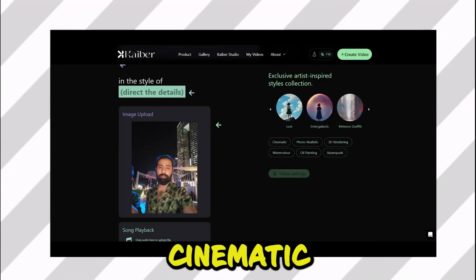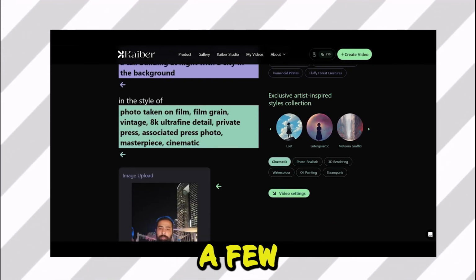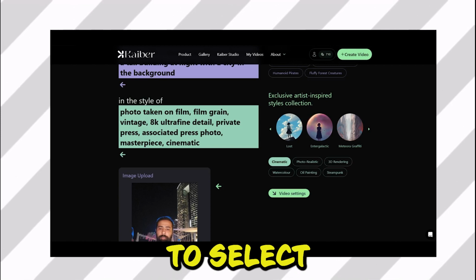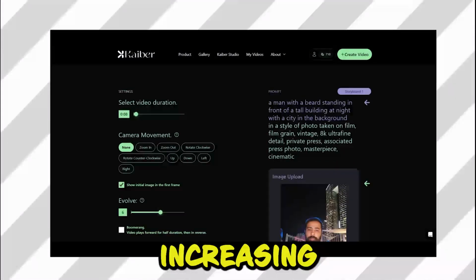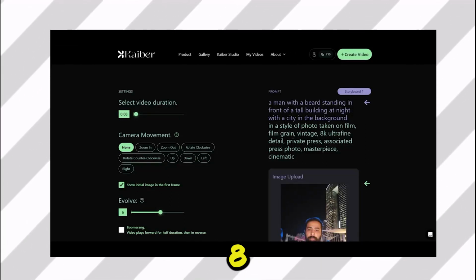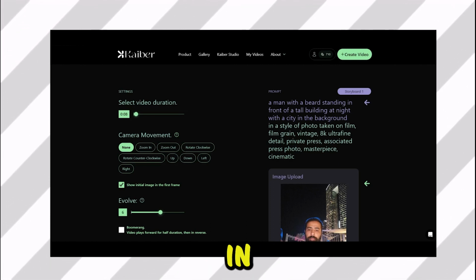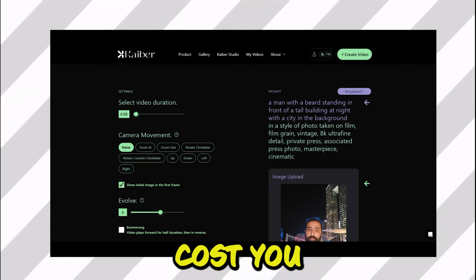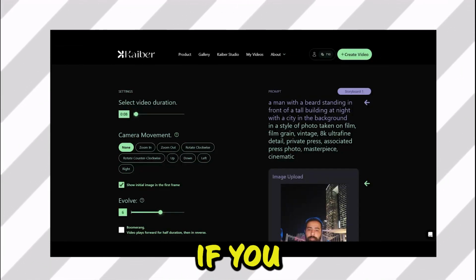After selecting cinematic, click on video settings. This will prompt you to confirm a few details. The first one is to select the video duration. We will stick with 8 seconds as increasing the duration requires more credits. So we will choose 8 seconds. Regarding camera movement, you can opt for zooming in and out. This won't cost you any additional credits, but feel free to use it if you prefer.